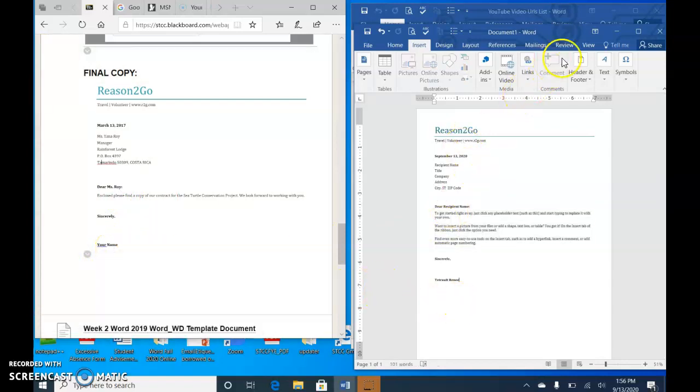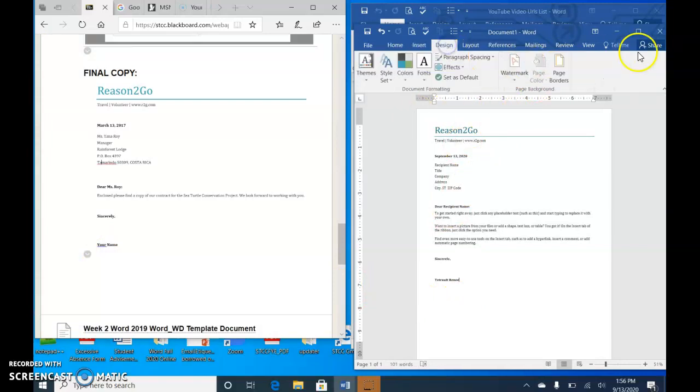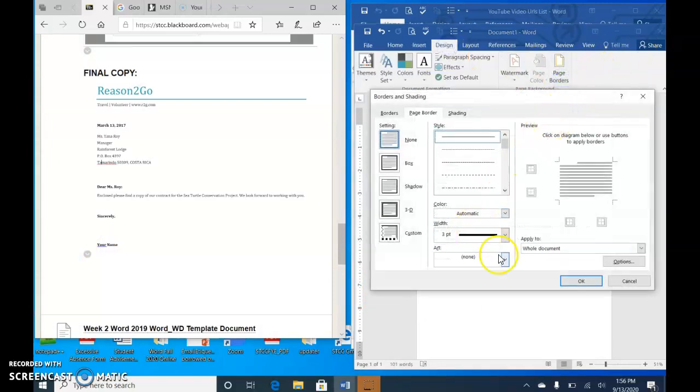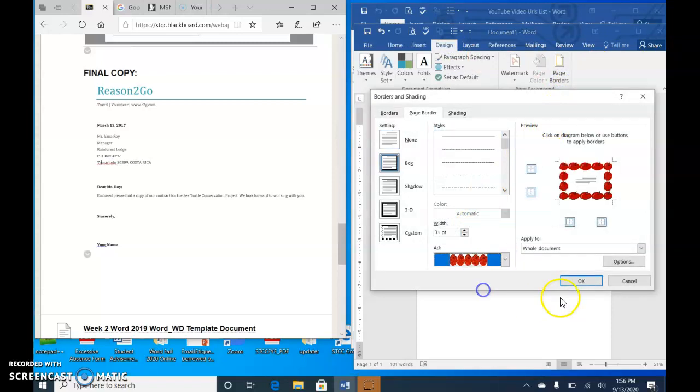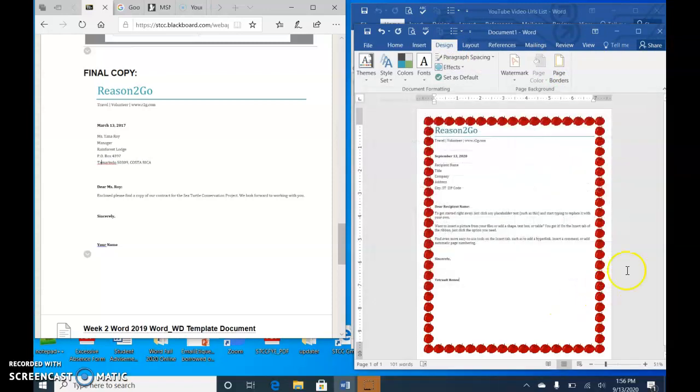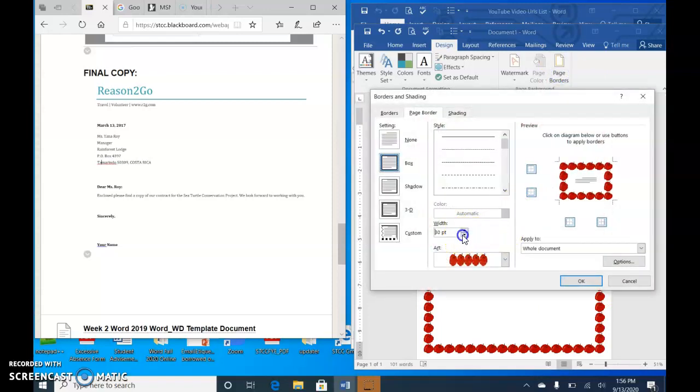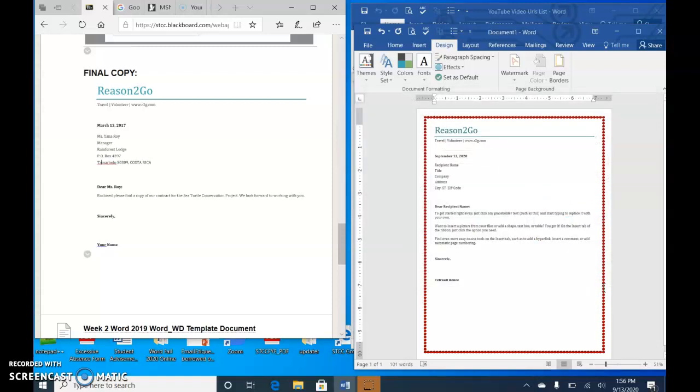And if you wanted to go into design on your own and choose a page border, you're most welcome to, whatever you'd like to add to your border. Those apples are very large. Maybe I should make them smaller. And there you go. Page color if you'd like, but that's it.